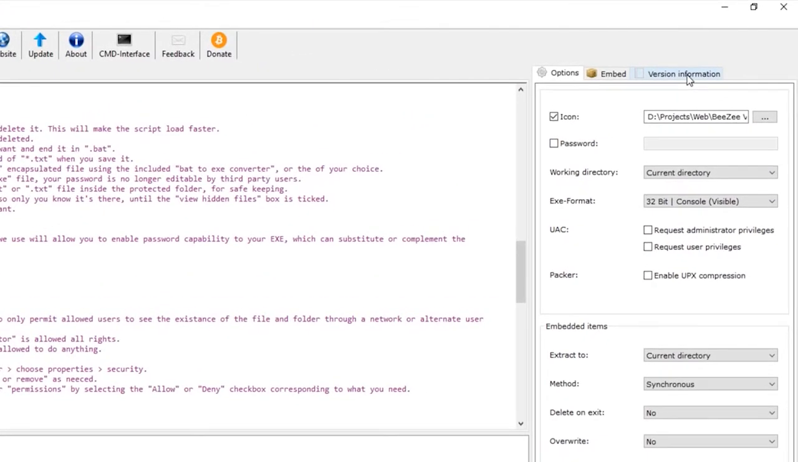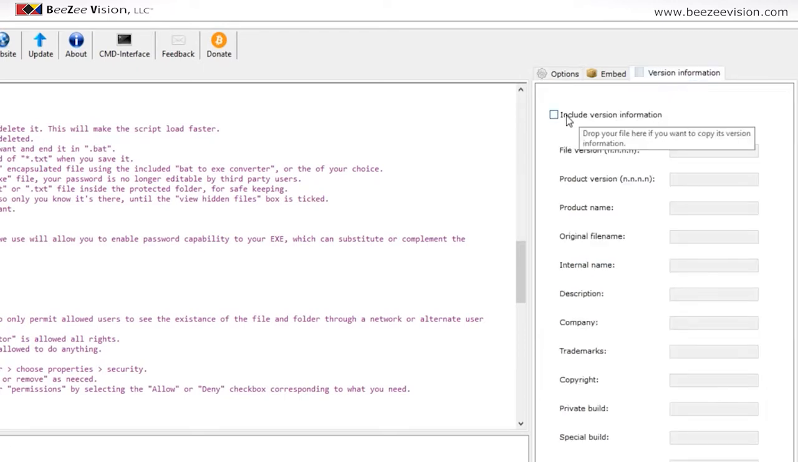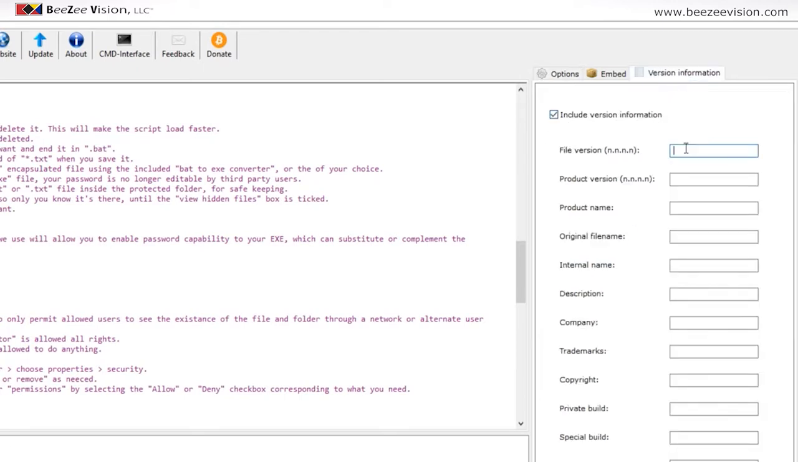Next, and this is totally optional, is that you want to include information about your file. So in this case, let's just call it 1.0.0.0.0. Product version, let's just call it 1.0.0.2. It's up to you. And product name, you can call it whatever you want, but in our case we'll just call it the folder restrictor. Original name, this is optional, but we can put it as folder locker.